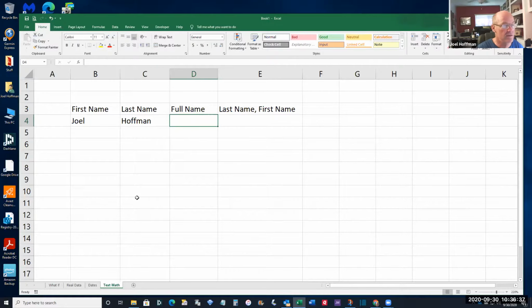Always start with an equals, in my opinion. That's the way to go. Equals. I want to take the first name, so I'm going to click on B4, and I want to concatenate that with what's in C4. So I use the concatenation character, the ampersand, and then point at C4, and I have my formula. Equals B4 concatenated with C4. I'm going to hit enter.